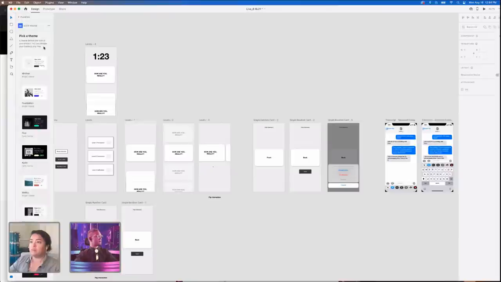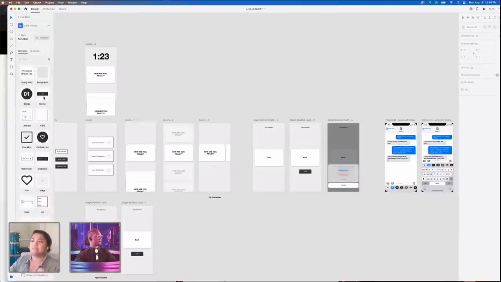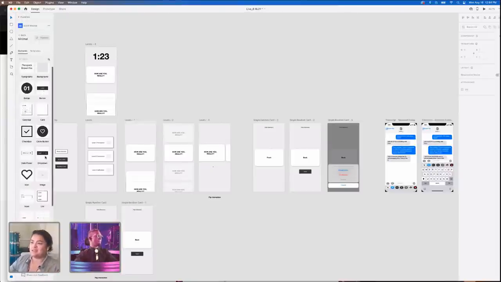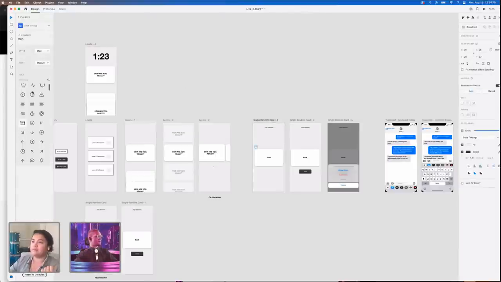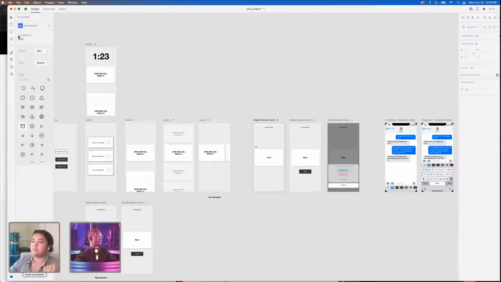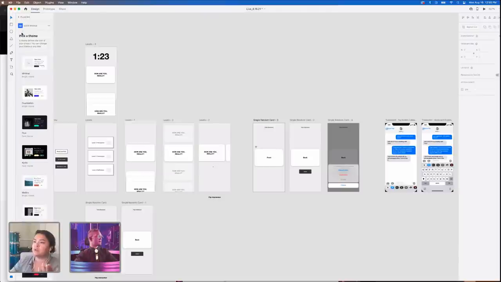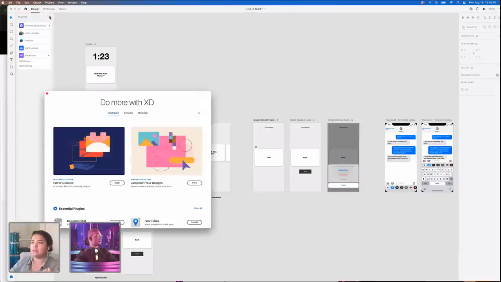We obviously are using Quick Mockup right now because it's so easy to use. I think there are some great examples of, ooh, there are some cool icons in here, and it's just an easy way to mock things up. So those are great. I used to really like, there's a Wikipedia plugin.